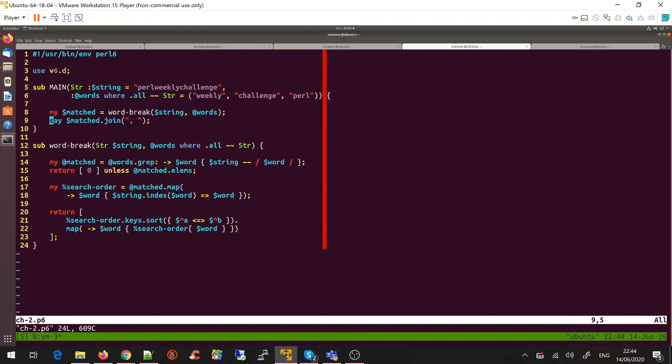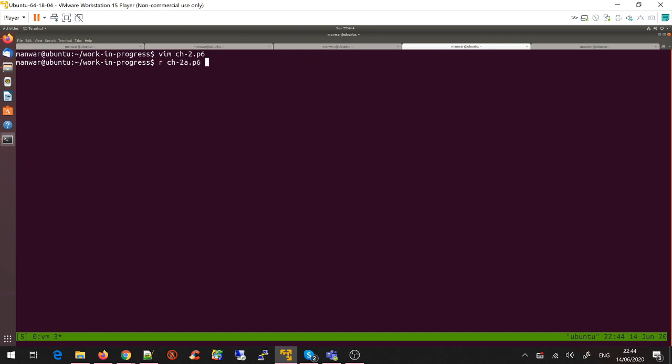Why don't I do, instead of doing matched dot say, because I like method chaining. Let's see if I can. It still works. Yes. How about this?